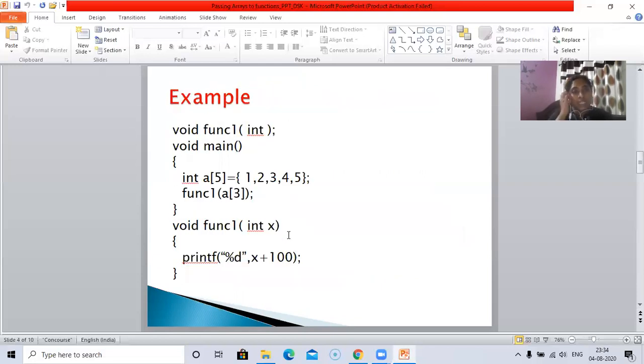Now, coming to this example, there is no return type. The function name is function1, and there is only one parameter, which is an integer parameter. The array is initialized at compile time. One of the values we are going to pass individually using the function call a of 3. Which element is a of 3 here? It is 4. The a of 3 is 4.